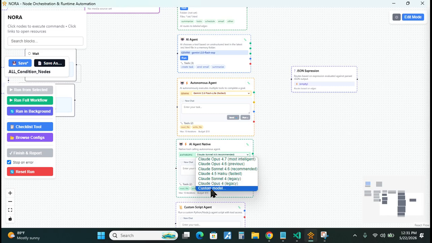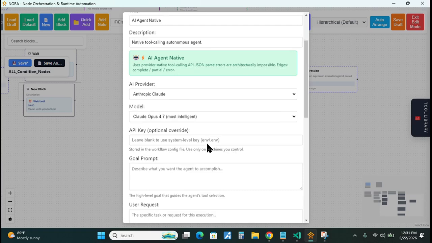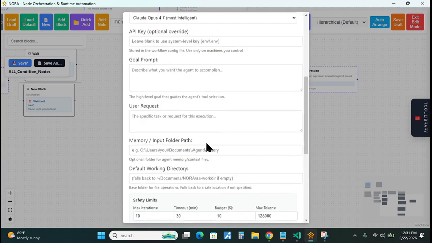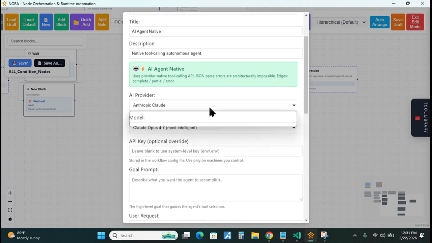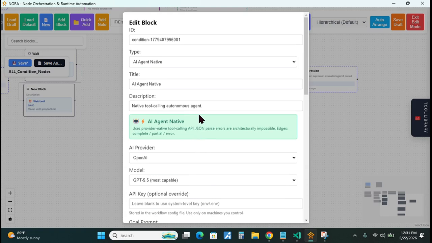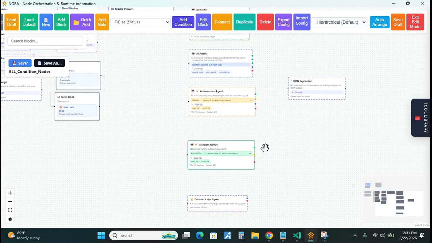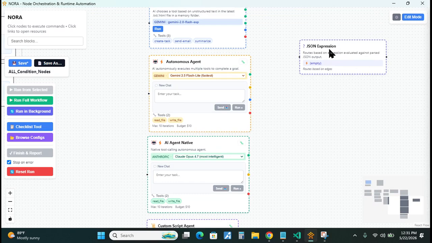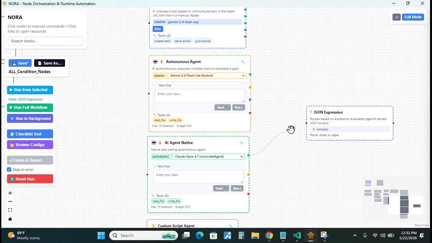AI Agent Native node. AI Agent Native uses each provider's official tool calling protocol, Anthropic's tools schema, OpenAI's functions, Gemini's function declarations. No prompt engineering to parse JSON responses. The model receives properly typed tool definitions and returns structured calls. It's more precise than the standard AI agent for complex multi-tool scenarios.